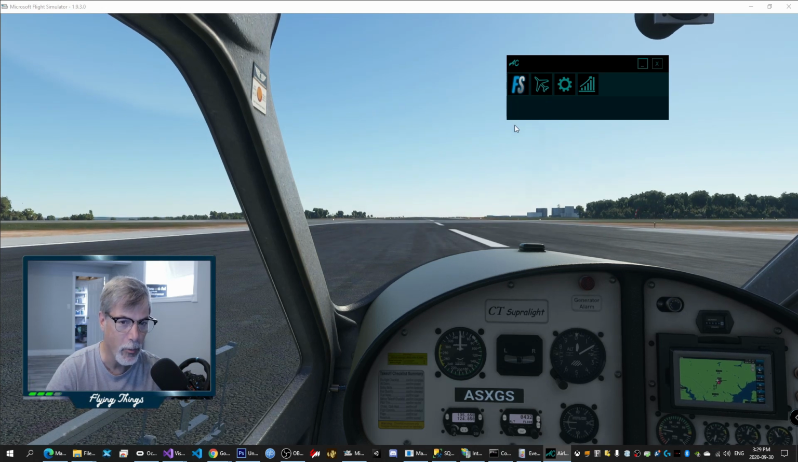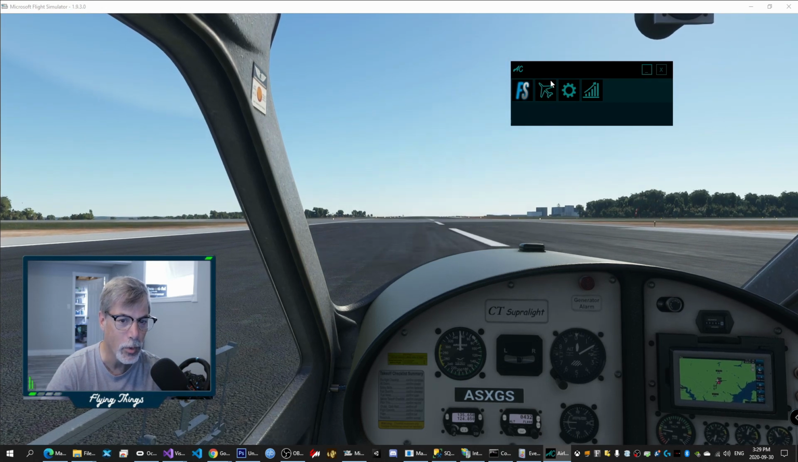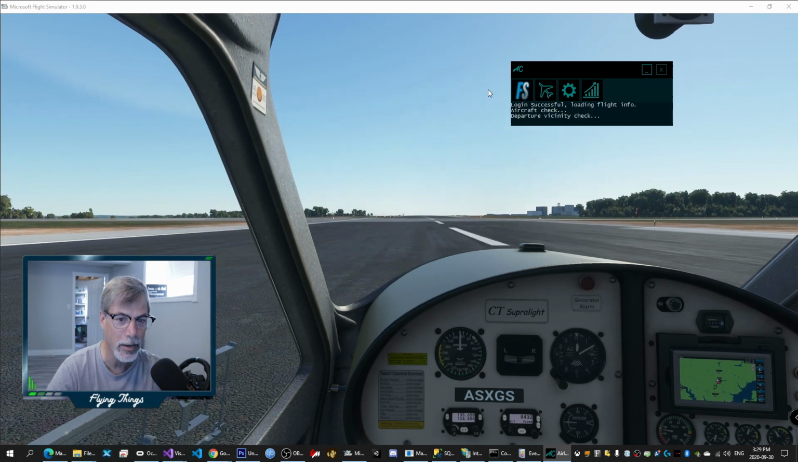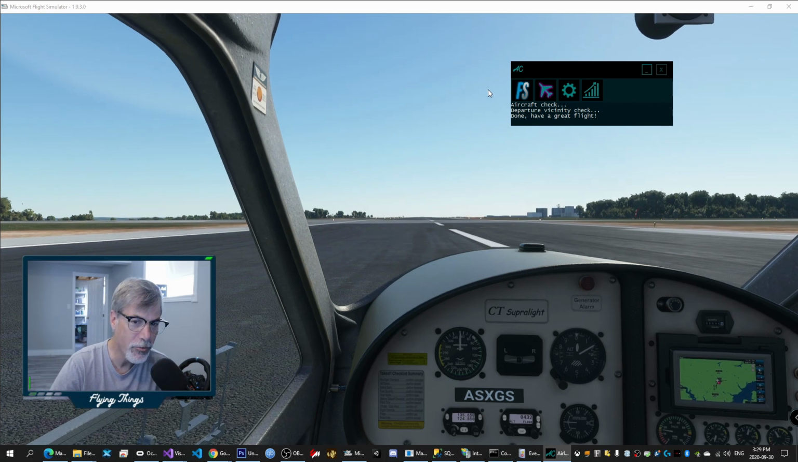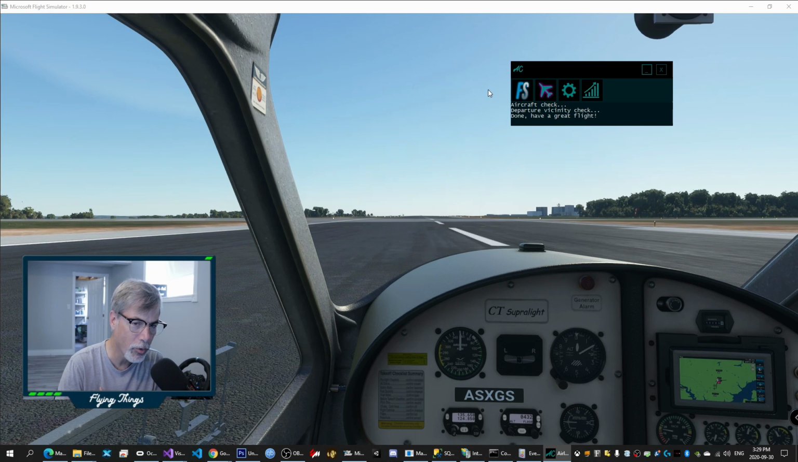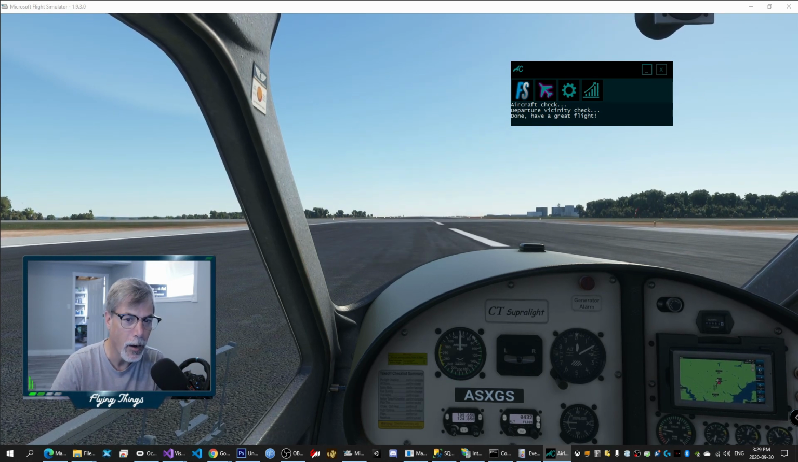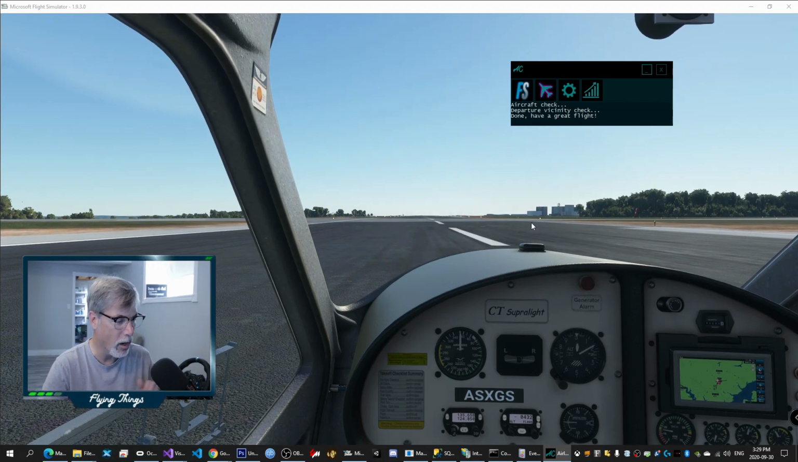And then we want the client to log into the Airline Captain system and actually download the flight and set this plane up properly and do all that kind of stuff. So if we click on that, it attempts to log in, does the aircraft check, makes sure that we're at the right departure place. It sets the fuel and everything properly. It fills in, and there's a little glow around the plane now. That means we're all good to go. And it says, done, have a great flight. So we are good to go.